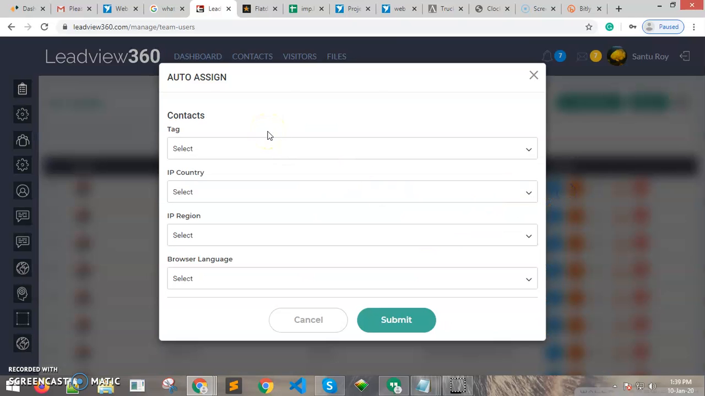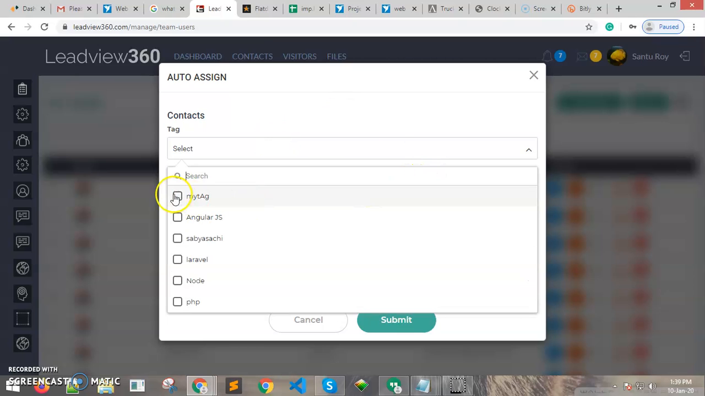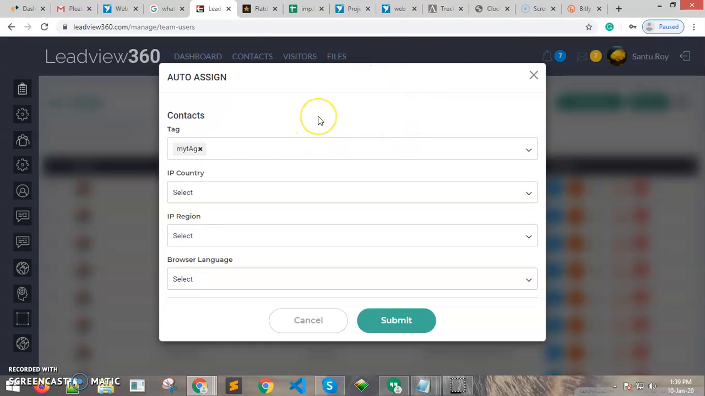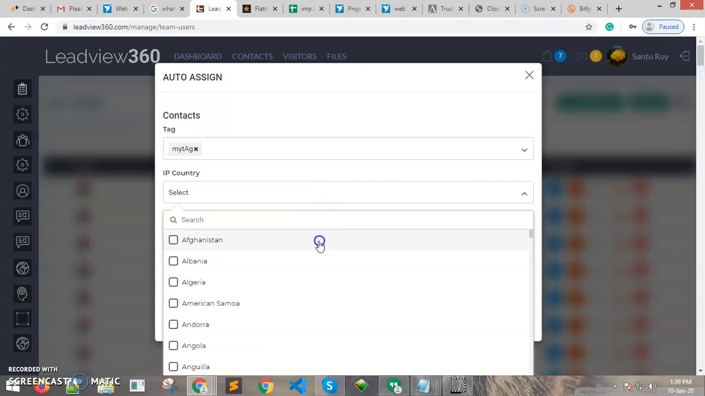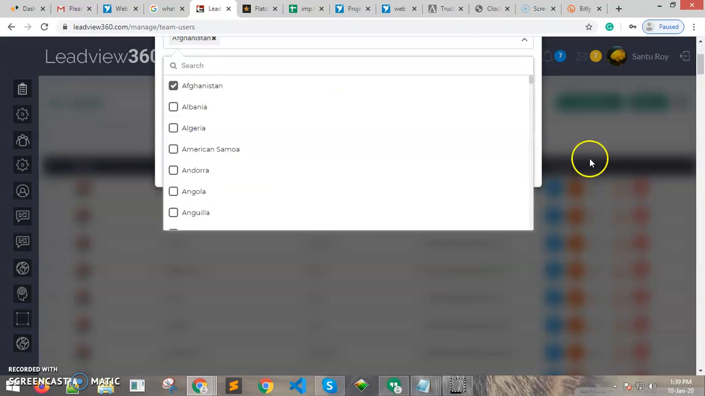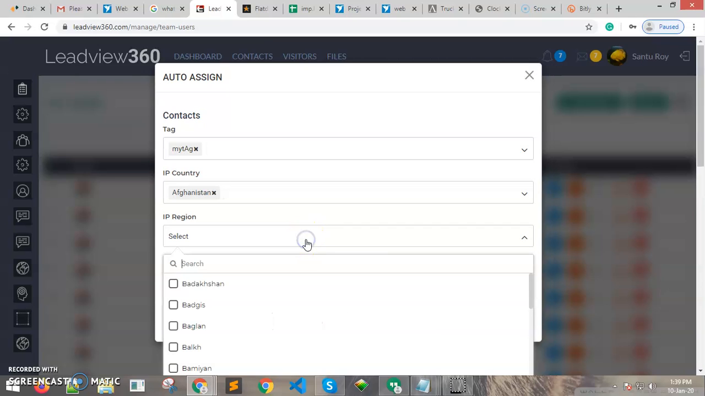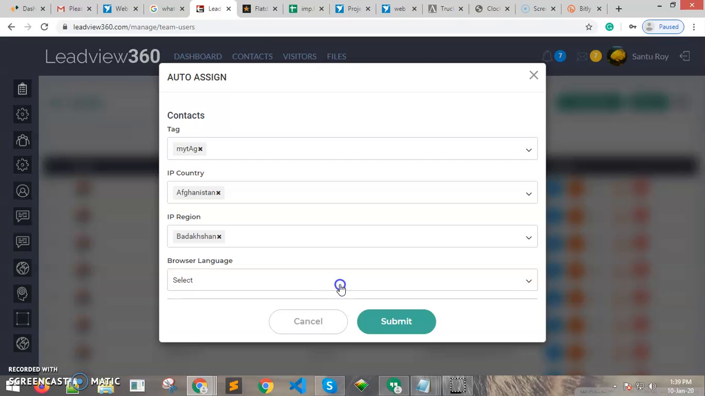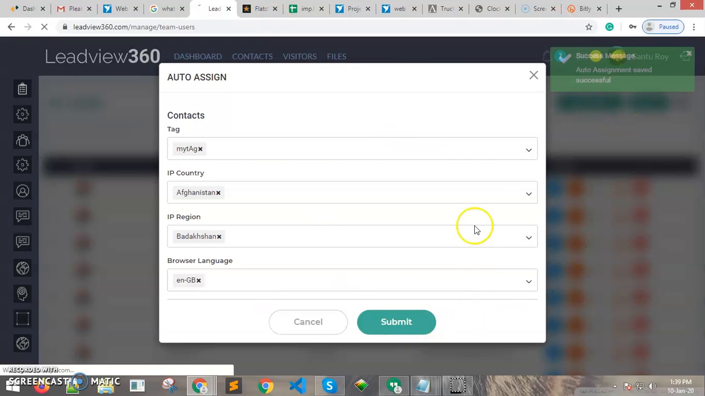From here, we can auto assign any job to that user. Choosing a tag, if any work related to that tag comes in, then it will be auto assigned to that user. From here, the user can choose the IP address of any country, IP region, select language, and submit.